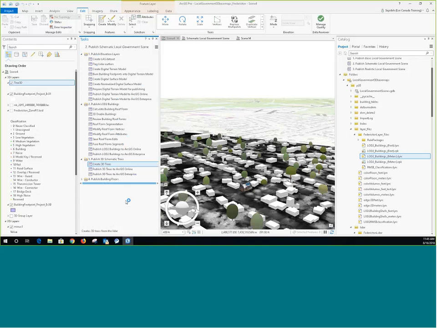Yeah, and I just want to mention, too, all the cool things you did with that building, where you added the textures and the multipatch, that's all brand new to ArcGIS Pro 2.2. So there are all these new interactive tools to be able to make your buildings more realistic. It's all being added in the latest version.